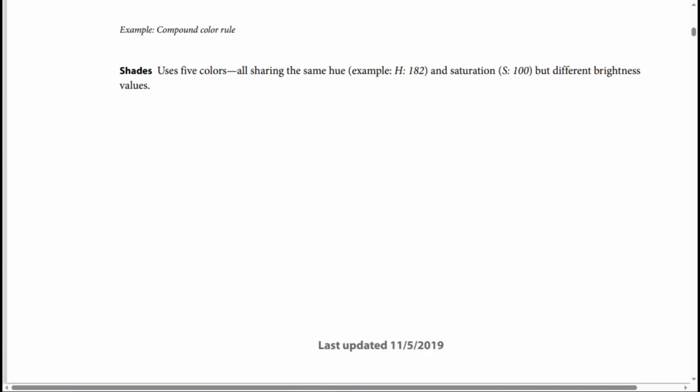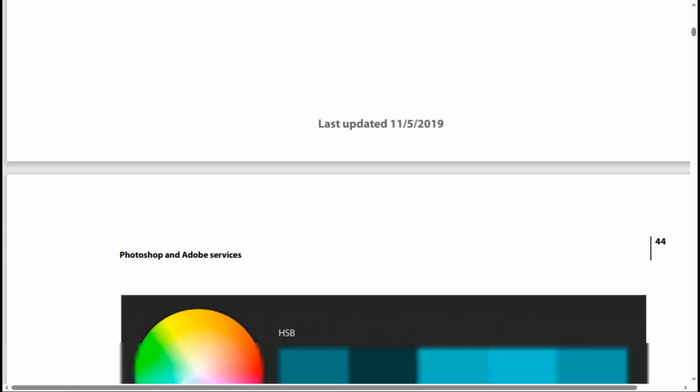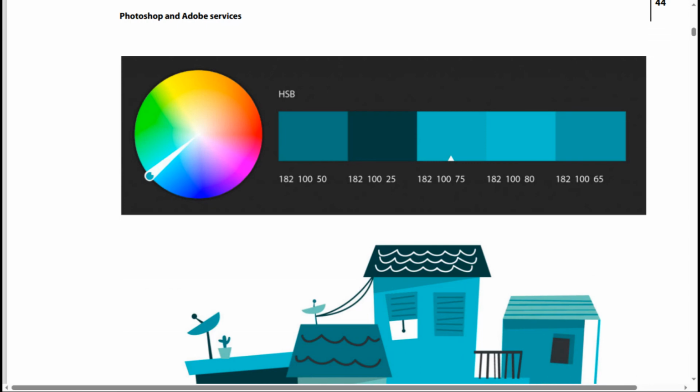What about shades? Shades uses five colors, all sharing the same hue, example H 182 and saturation 100, but different brightness values, like this screenshot.